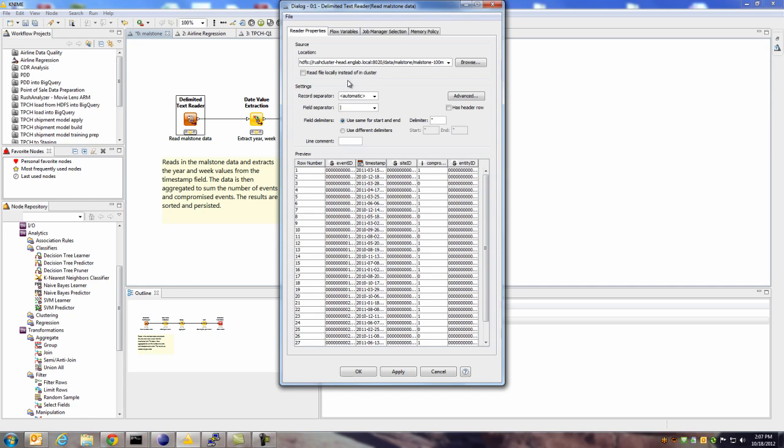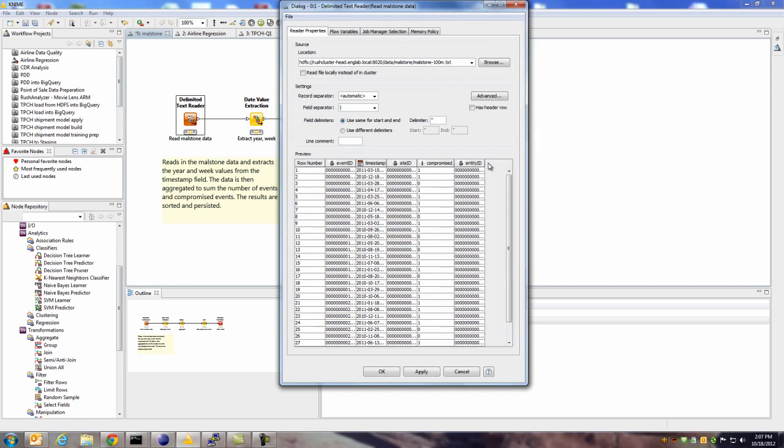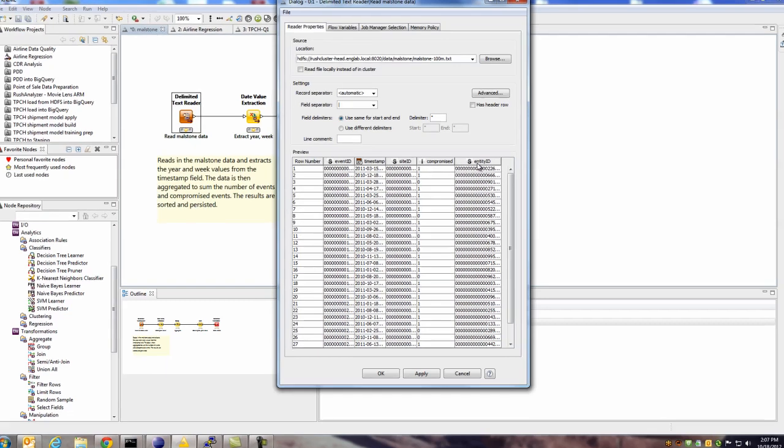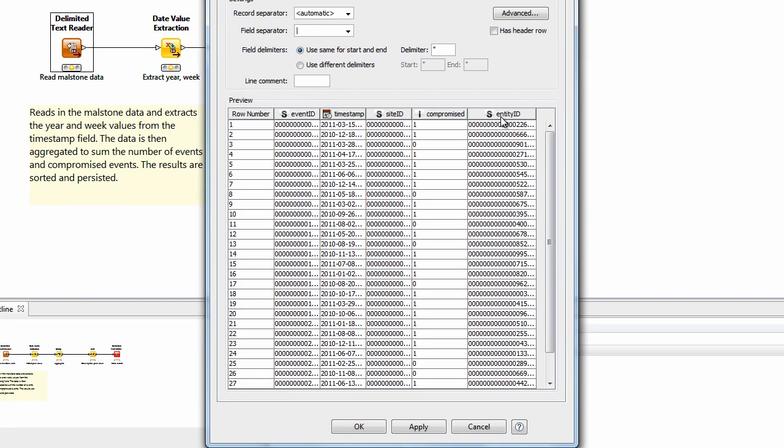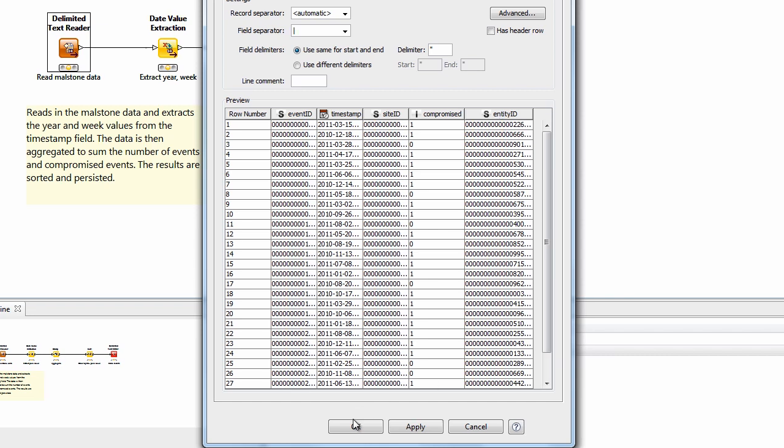Milestone has 5 different fields: an event ID, a timestamp, a site ID, a compromise flag, which is 1 or 0, 1 if it's compromised, and then an entity ID. And this is a benchmark that was built. It's supposed to capture or allow capturing of security type events. So you could say this is like a cybersecurity type of benchmark, where we will then aggregate these results down by site ID.